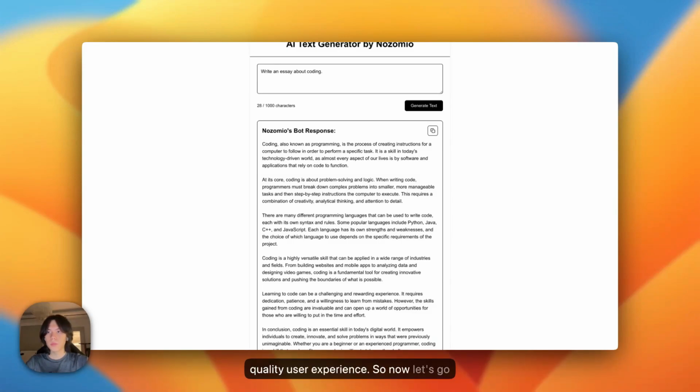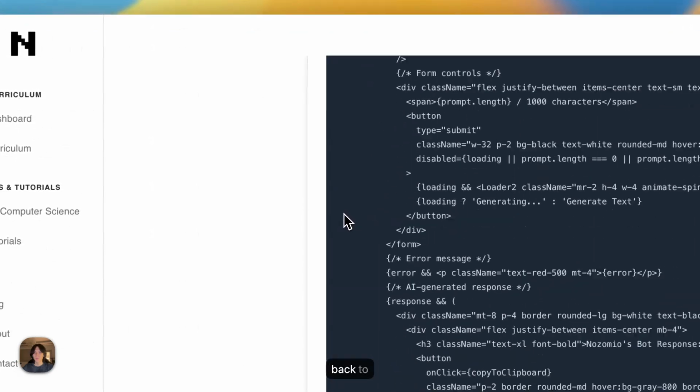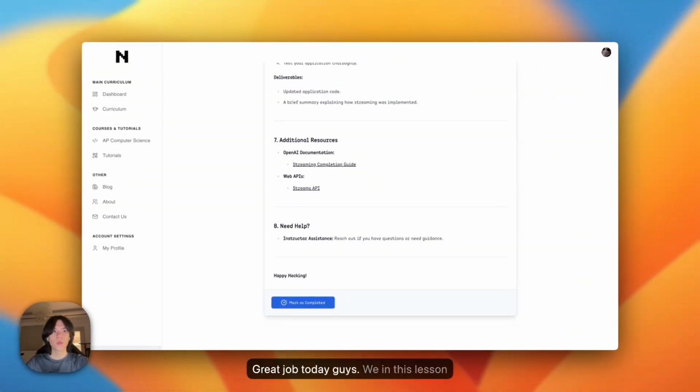So let's go back to our lesson first. Great job today, guys. In this lesson we've implemented streaming responses in our Next.js application. We modified the API route, updated the front end to display AI generated text in real time. We enhanced the user interface with some Tailwind classes, and we ensured the code follows best practices for performance and security.